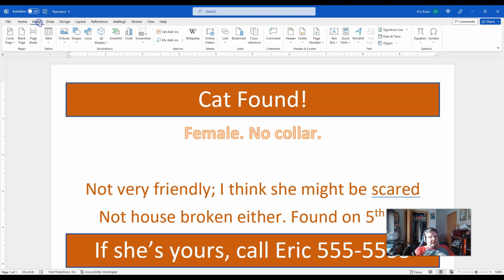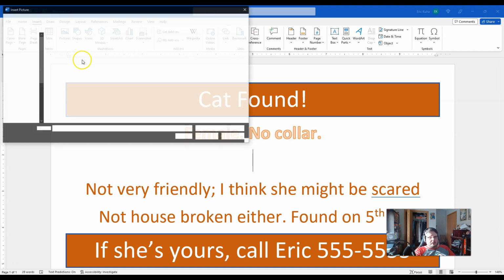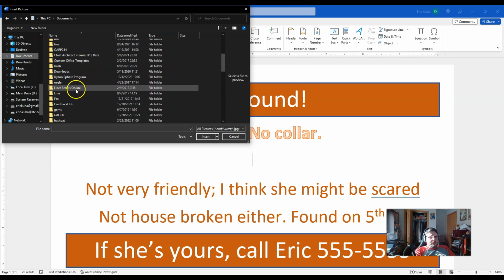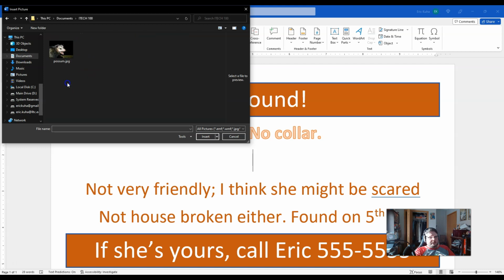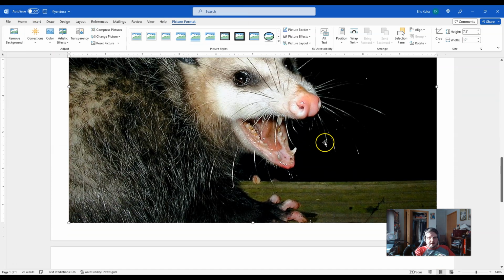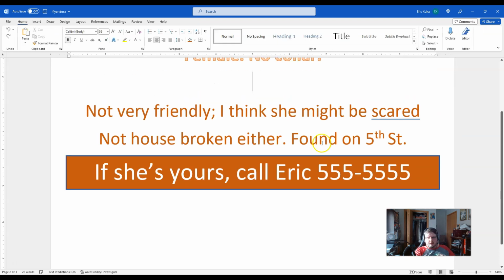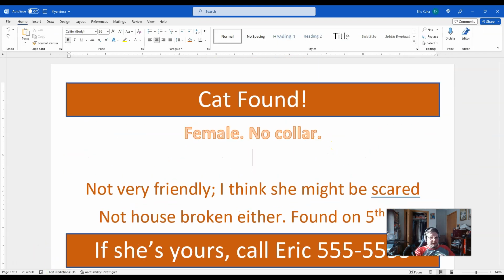So we would go up into the Insert tab, we would go to Pictures, we would insert picture from this device, and we would locate on our hard drive the documents. I put it in my ITECH 100 folder. There it is, this picture. And I hit Insert. And there it is. There's another way to do this, so I'm going to undo. And that way works just fine. But there's another way we can do this.